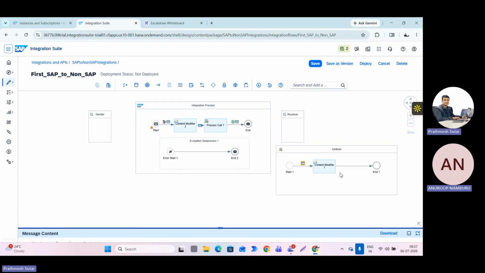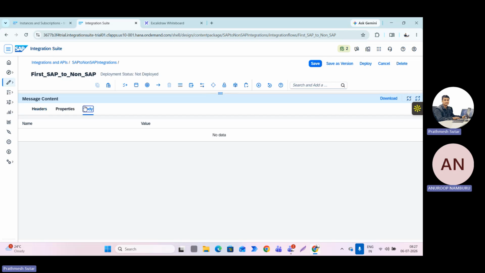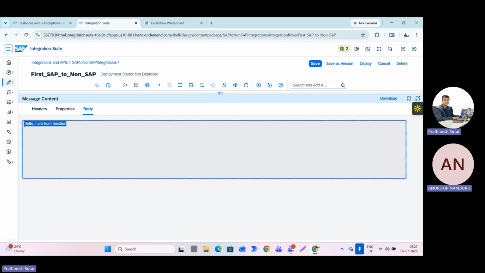But now here the logic changed, and this message goes to end one, and this came here, which is upgraded by this new content modifier. And whatever is the value will be displayed here. Got it? Okay, got it. So basically, this content modifier is used to manipulate the data. Yeah, we can say that.